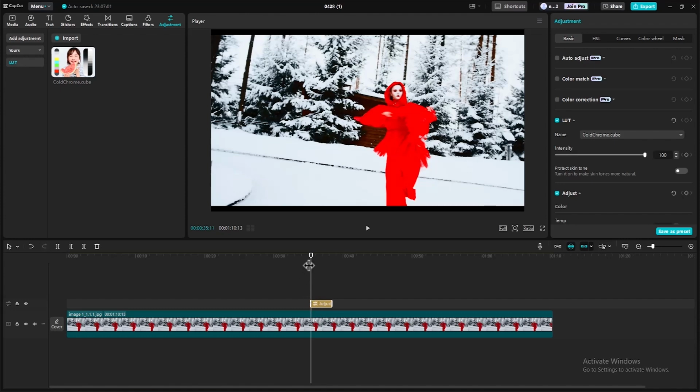Now, if I move away from this LUT, you can see what we had before. Now, if I adjust this LUT under the playhead, you can see what we have now. The next thing you need to do is to adjust this LUT over here to cover up the entire sequence.